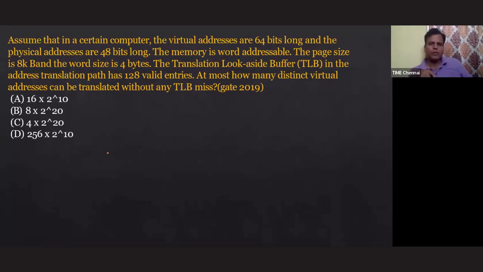Assume that in a certain computer, the virtual addresses are 64-bit long and the physical addresses are 48-bit long. The main memory is word addressable. The page size is 8 kilobyte, and the word size is 4 byte. The translation look aside buffer in the address translation path has 128 valid entries. At most, how many distinct virtual addresses can be translated without any TLB miss?